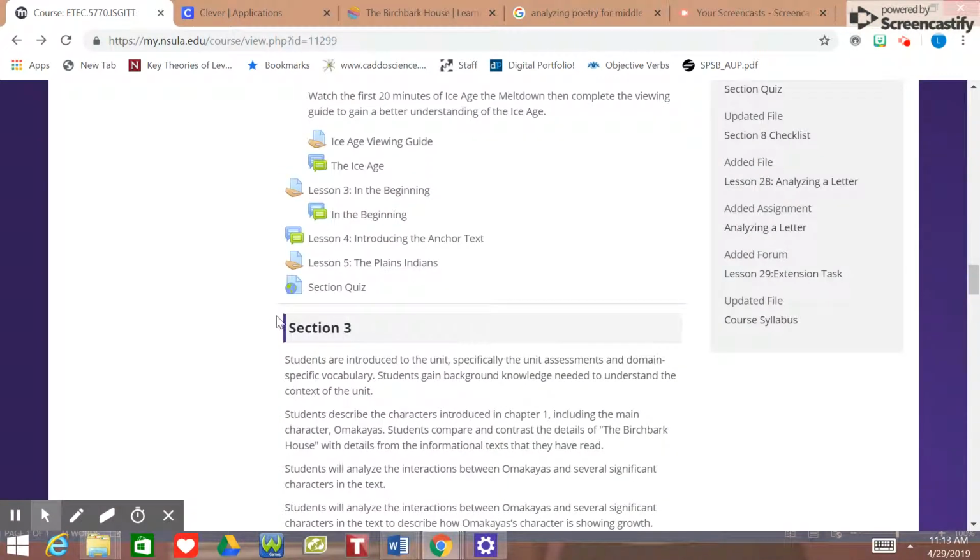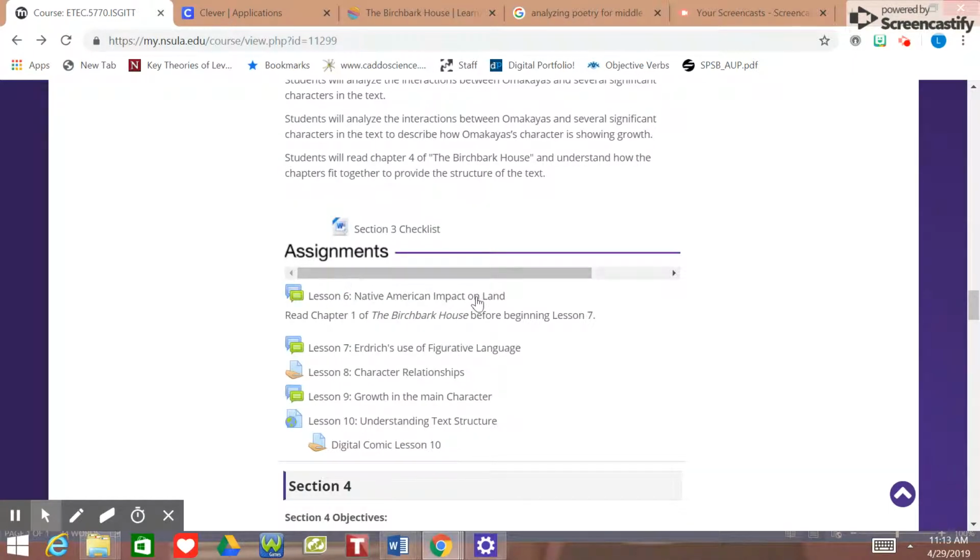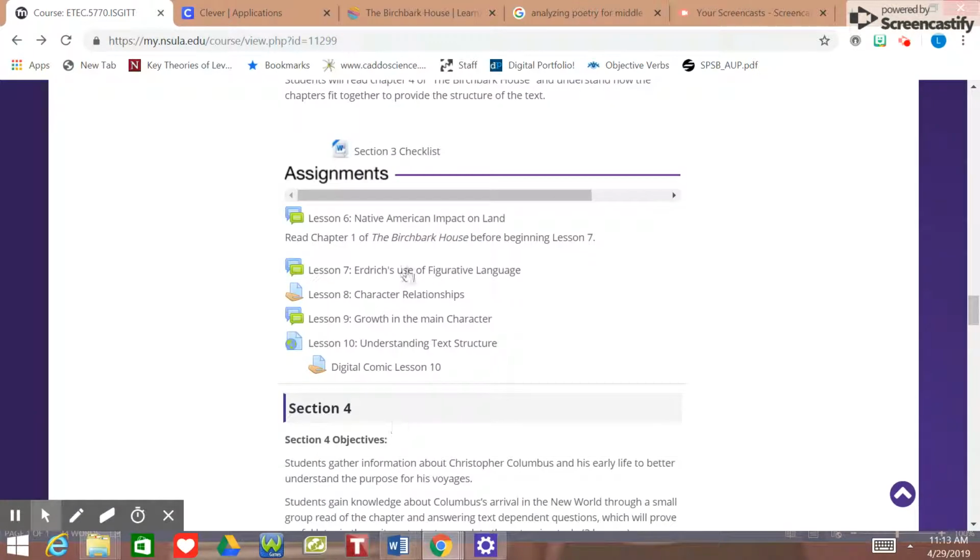Okay. Section 3, same thing. I have my objectives, my checklist, and then, of course, there's some forums and some activities that they have to do. I've asked them to do a comic lesson using any digital media that they are familiar with. So what they were going to do in this is make a comic strip of that section of the text. Others are forums and, like here, character relationships.